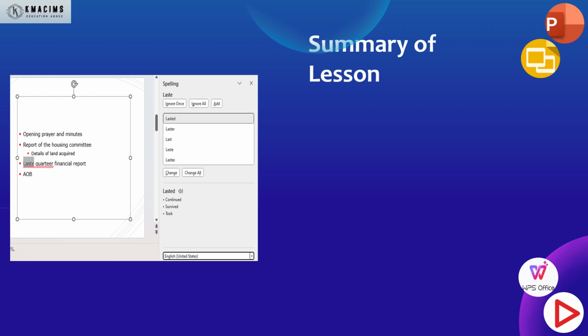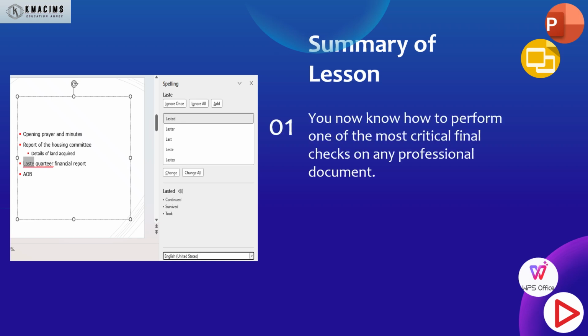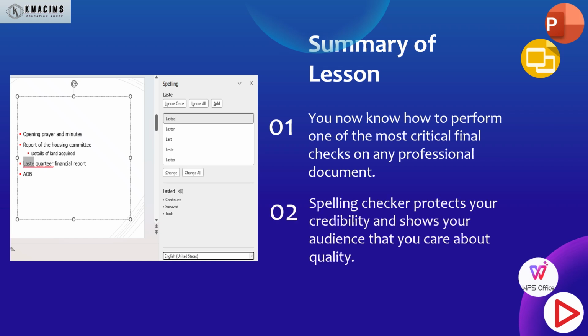Excellent work. You now know how to perform one of the most critical final checks on any professional document. Always remember, take the 2 minutes to run a spelling check. It protects your credibility and shows your audience that you care about quality.